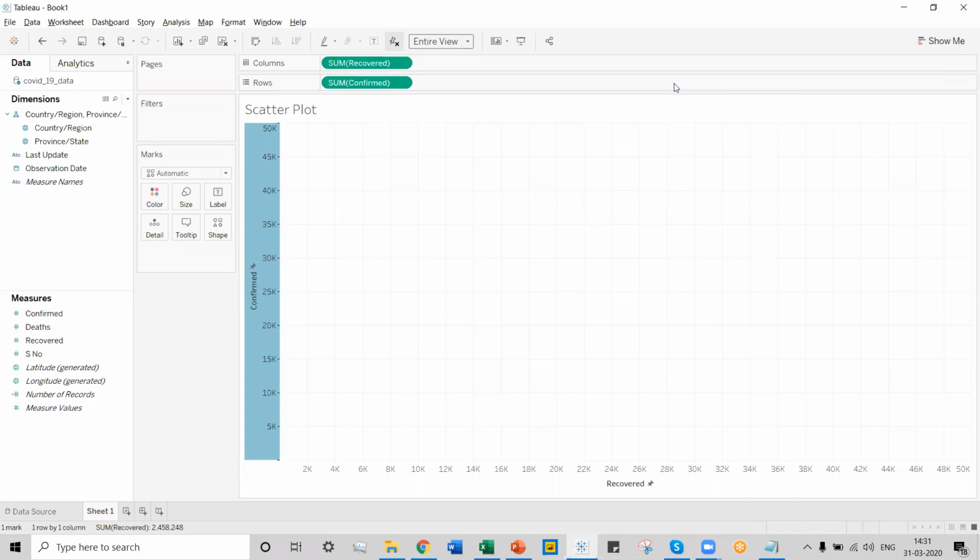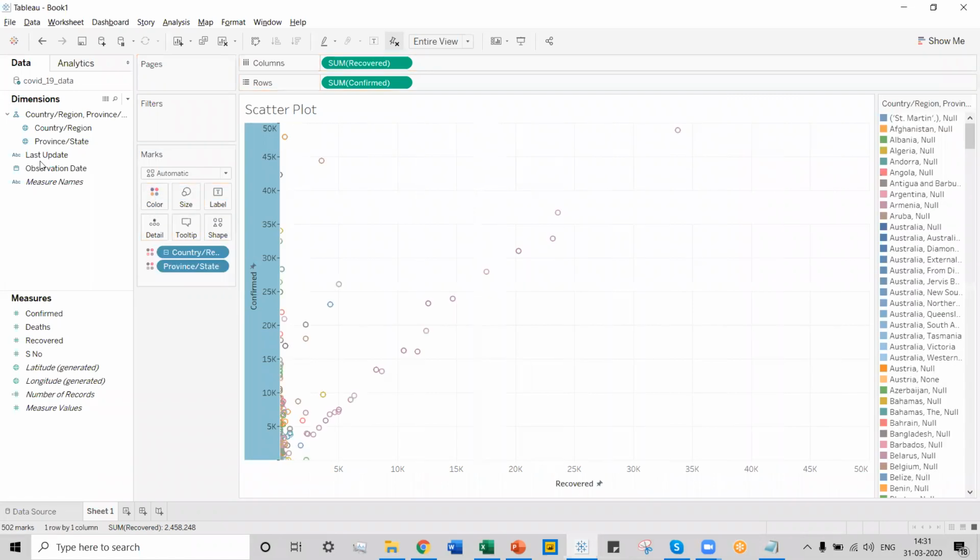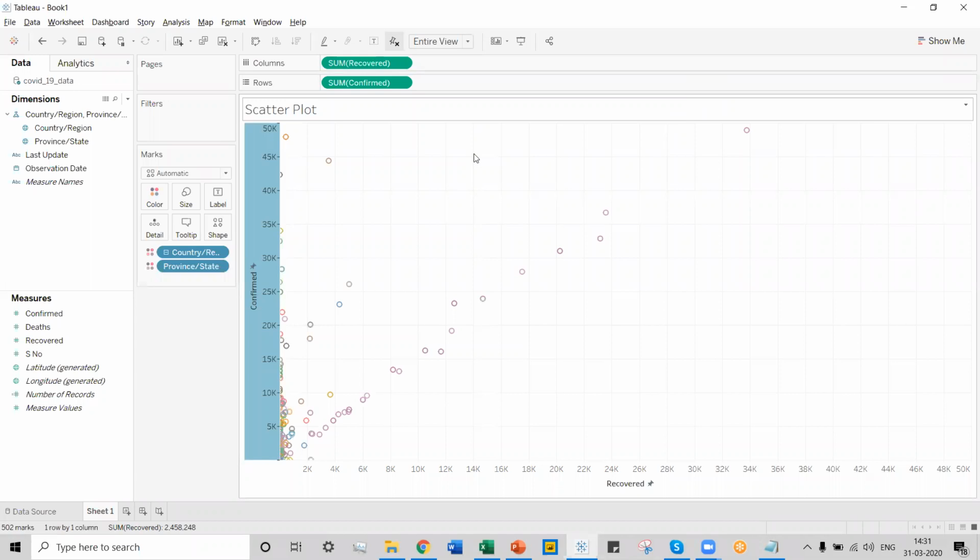So what we can do is drag this state option over the color mark, and we can see, as we put the state on the color mark, we have got the state-wise view of the recovered and the confirmed cases of COVID-19. We can also choose to remove this card from here so that we can have a proper view of the scatter plot that we have created.